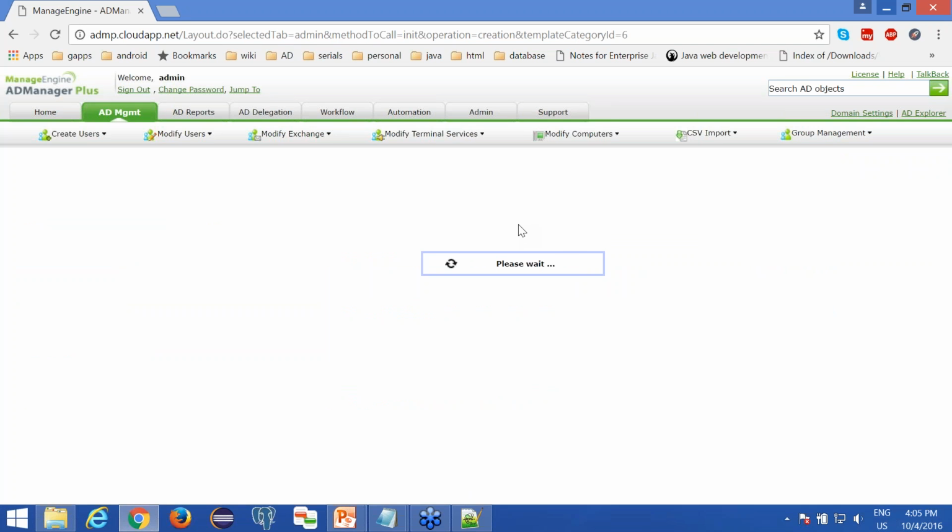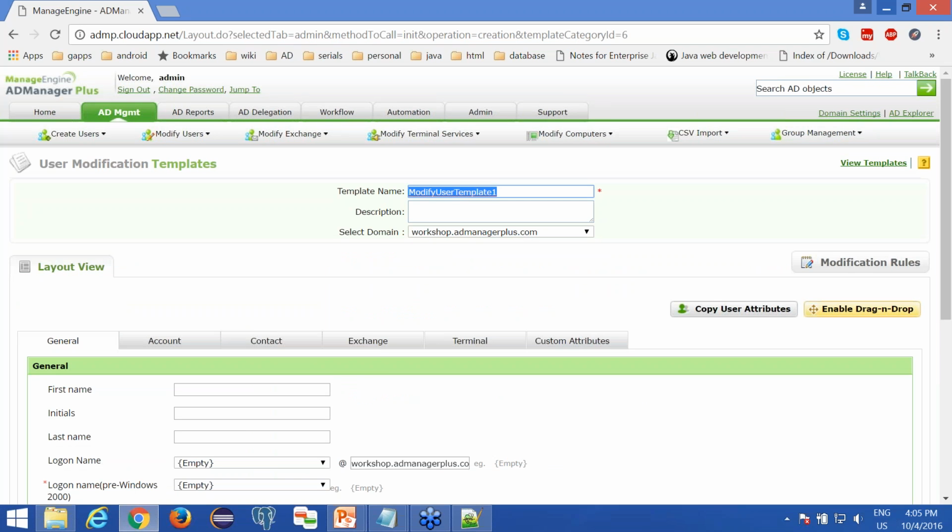I'm going to name this template as, say, finance to HR. Okay, I'm going to specify the rule for my template. So click modification rules that you can see on the right side of the screen.